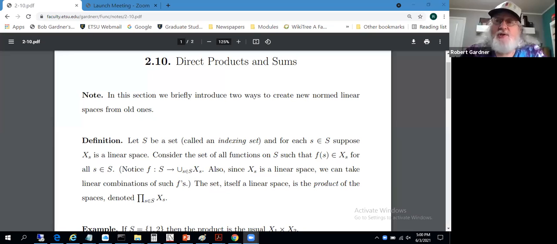Welcome back. I'm going to do a brief little section now, section 2.10, direct products and sums. We'll introduce two ways to create new normed linear spaces from old ones. And even with this, there's overlap between those two different ways to be elaborated on.